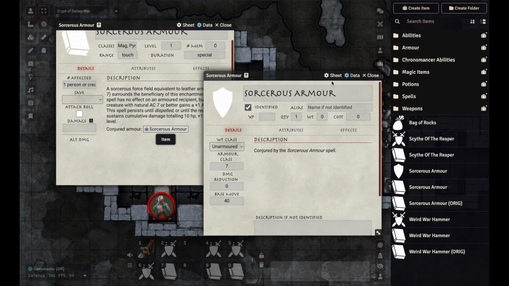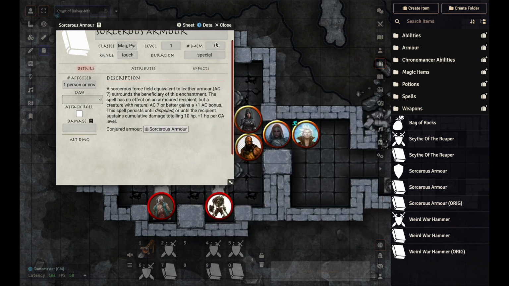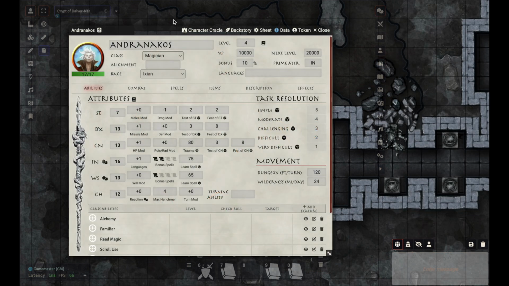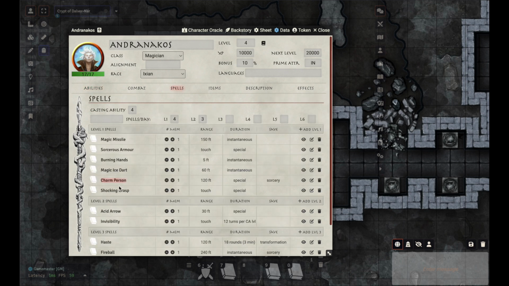And if I click that, it does open up the item for me. Now, what happens when I cast this spell? Well, I'll show you. I'll flip this over to the chat. We've got a wizard here who happens to have the sorcerer's armor spell. Oh, it's not in alphabetical order, so we'll fix that.